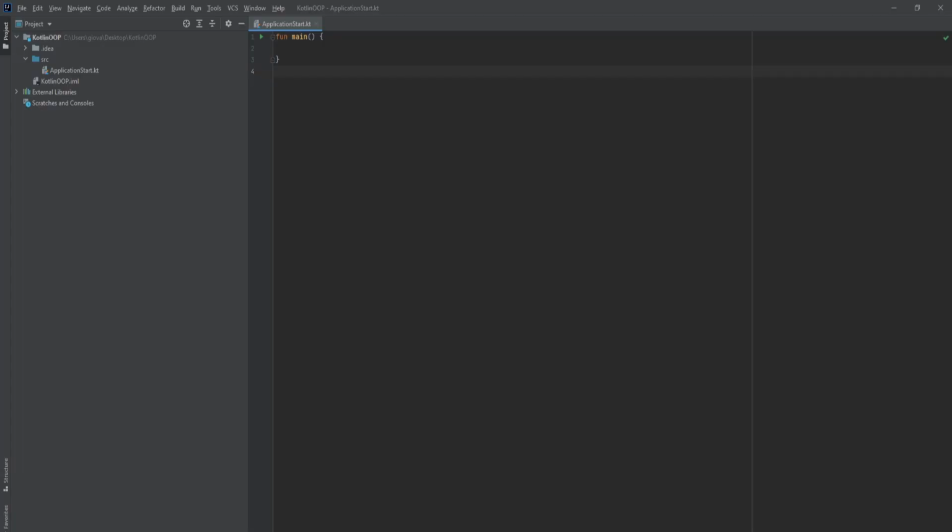So if we switch over, let's see how to create this class or this blueprint in Kotlin. As you guys can see, I have this main function, and really this is already going to be in the application start file. I'm going to keep the class in the same file, but later on we're going to write its own file for it. In this case, I'm just going to put it right below the main function, and I'm going to put class, and in this case I want to create a house.